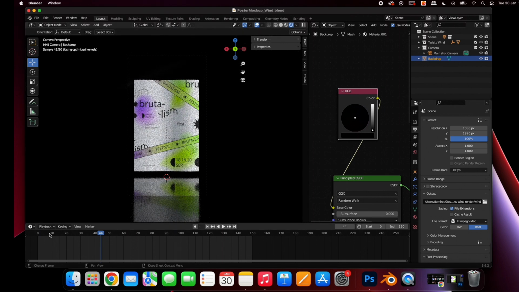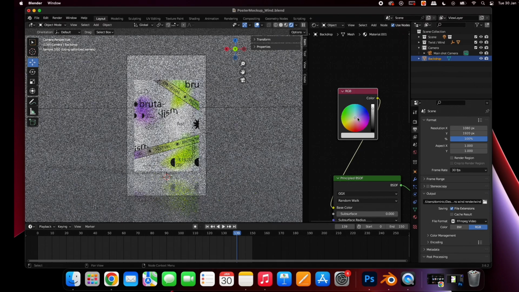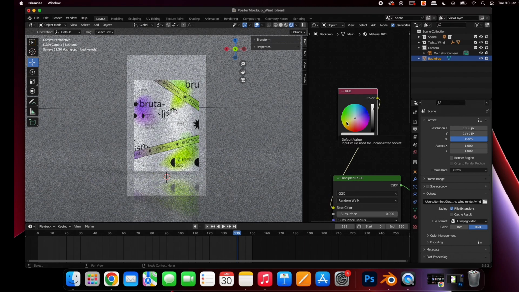You can scroll through the timeline to preview how the wind moves the poster, or how the 360 rotates if you chose that file. On the right-hand side, you will see a color picker. To change the background color, adjust this to your preferred color.